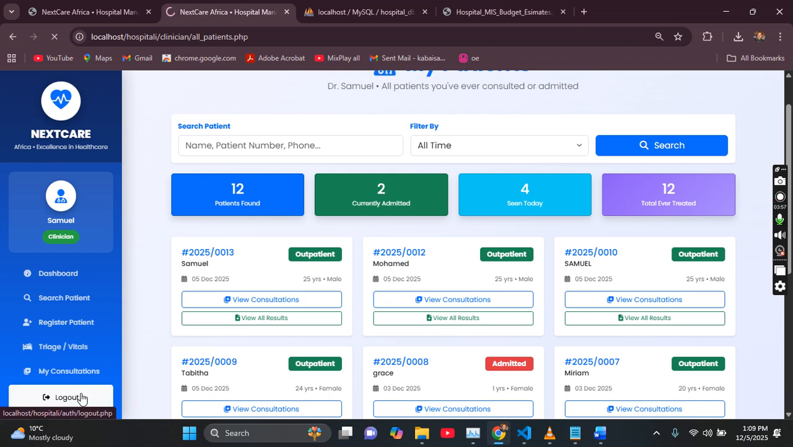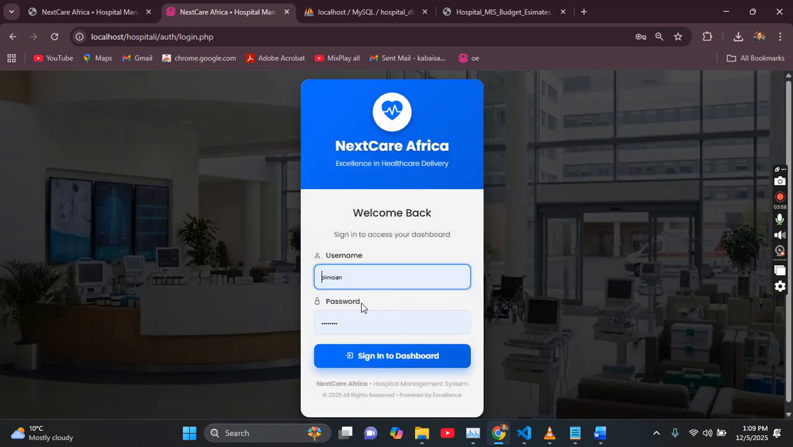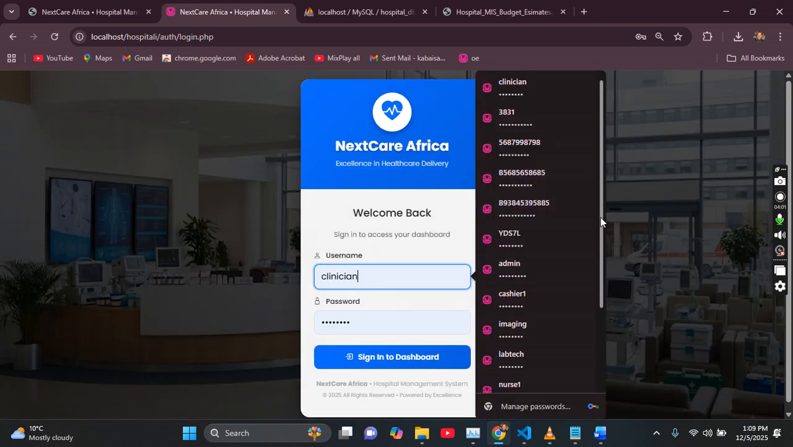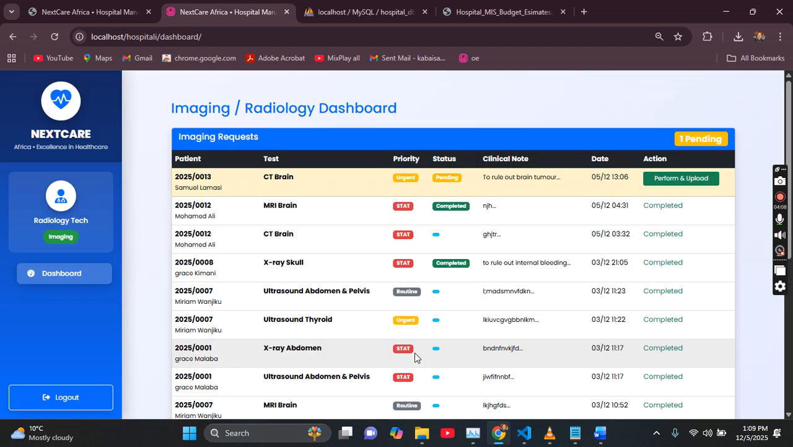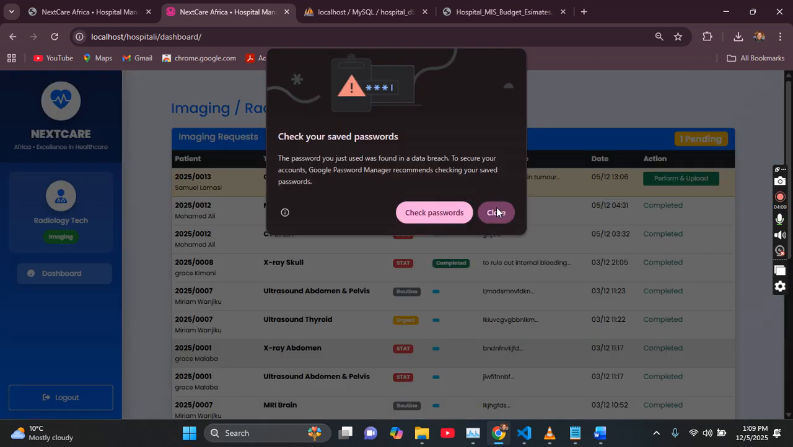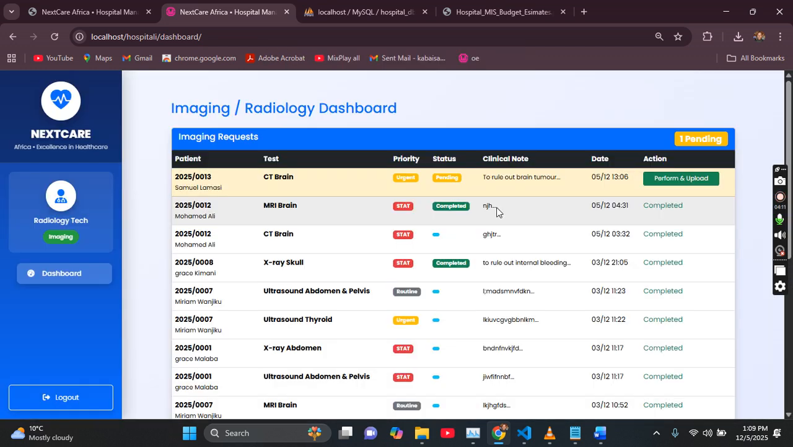So we log out. Now the next phase, we are going to look at the imaging department and see whether the request that was sent got there. Yes, there we go. The last patient we checked was Samuel Amasi, and here we go. To rule out brain tumor, we have this one here.